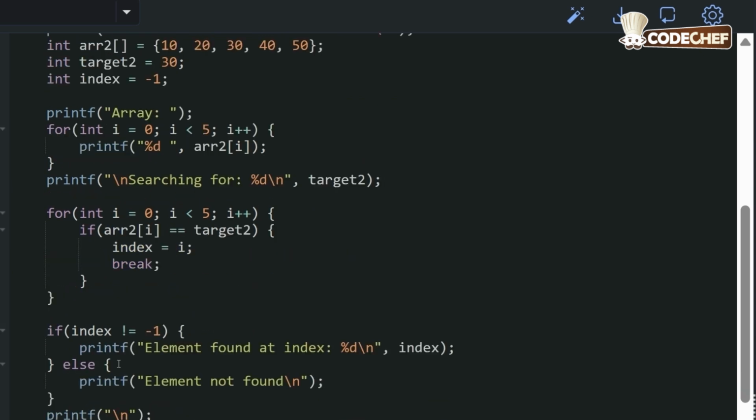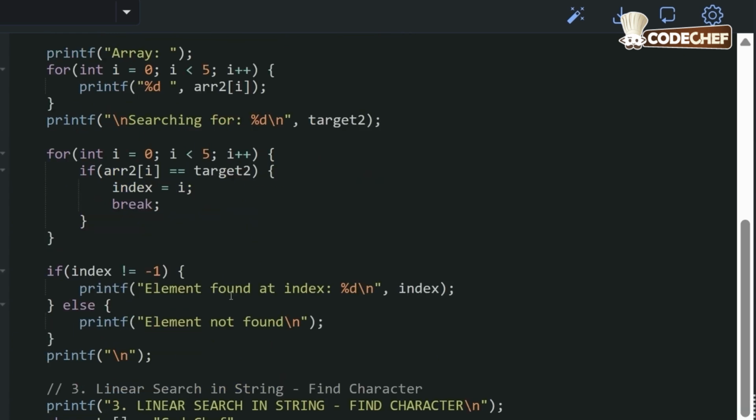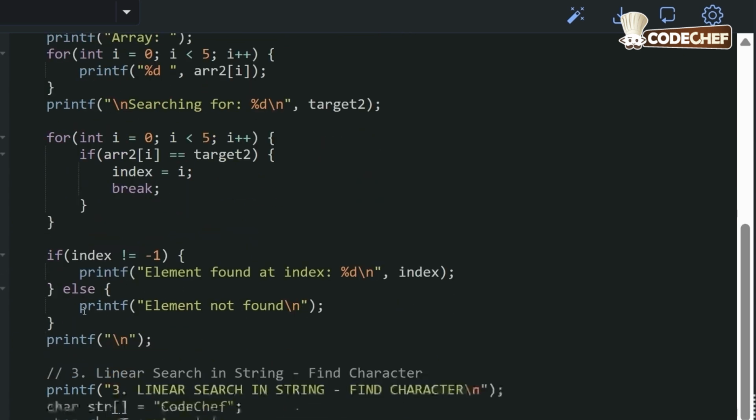Now in case we find the element, we print found element at index, and at whatever index that we find it. And if we don't find the element, there is going to be another statement printed saying element not found.